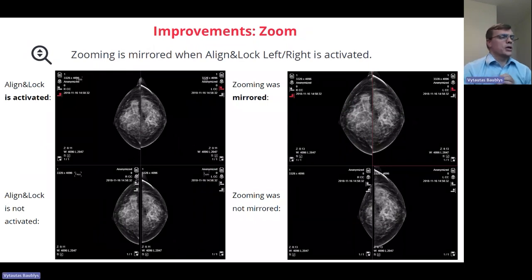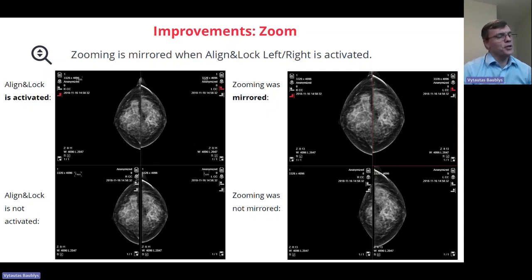This is a function which I really enjoyed using and also preparing for today's webinar: the improvement in the zoom algorithm. So how you zoom the mammo images, how you show the data. As you see here, for example, down here the data is covering the image. So that is how our oldest version worked.